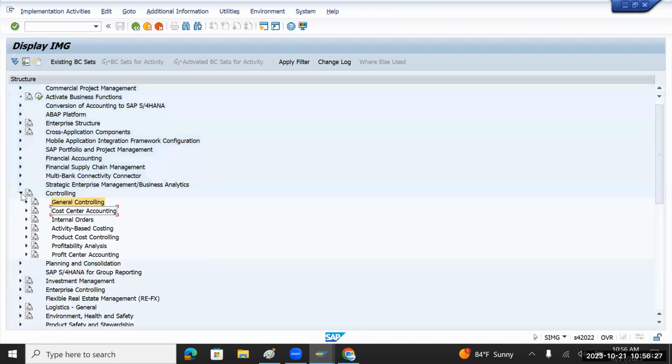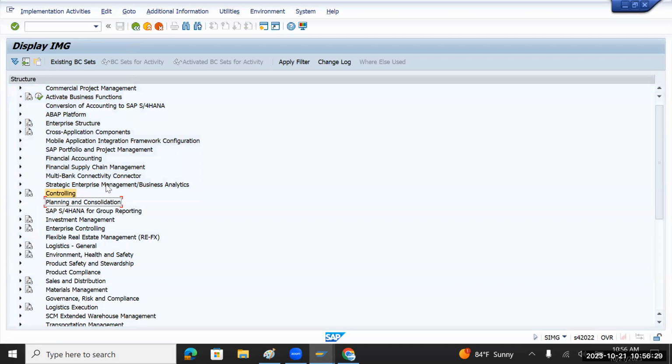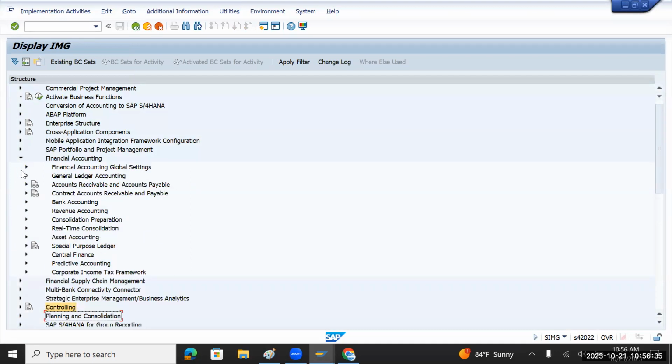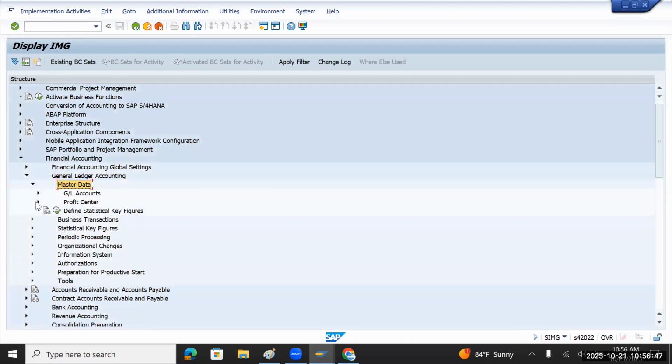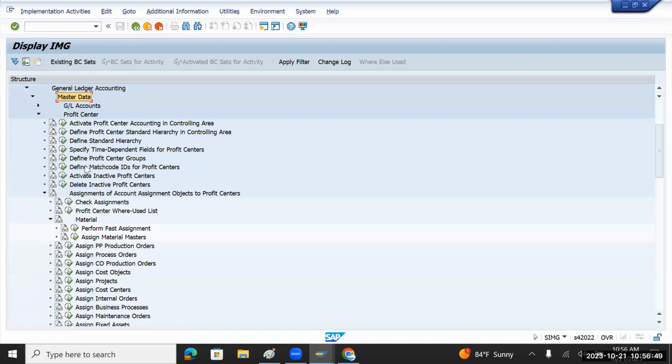Now, as we have done the controlling part, we'll go to financial accounting again, and we'll maintain general ledger accounting. Under general ledger accounting, we'll go to master data. Under master data we have profit center, and under profit center we have a defined standard hierarchy for profit center.